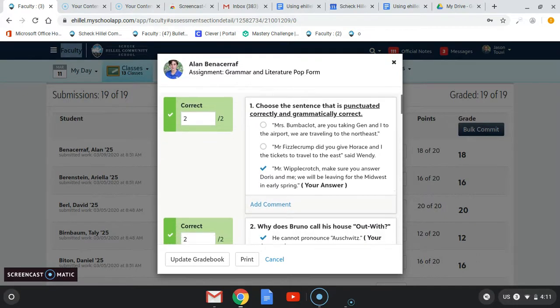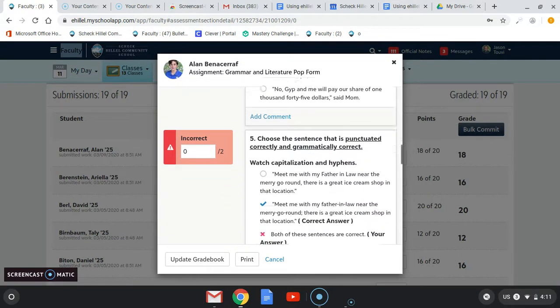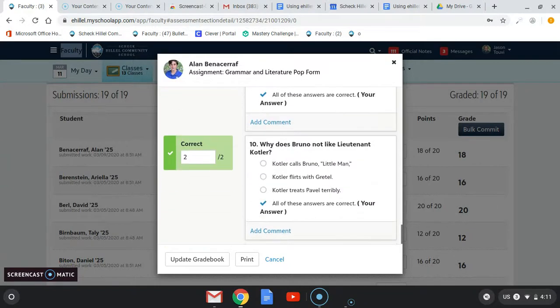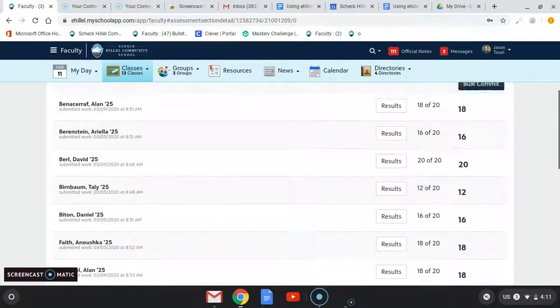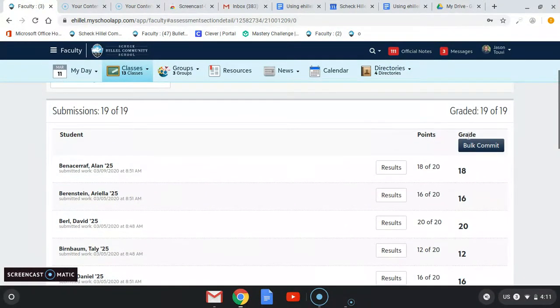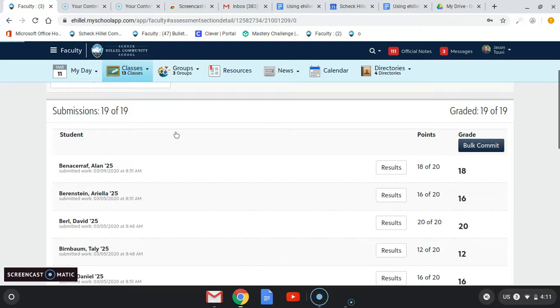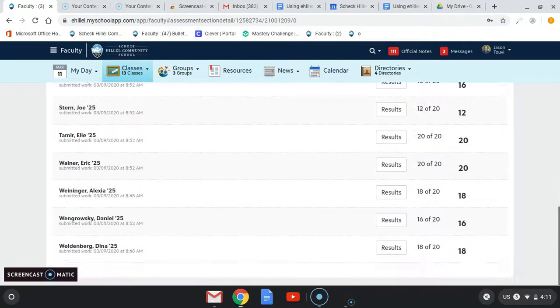You'll see this is a mixture. These are grammar questions. And each student will have which questions they got right and wrong. Okay. Now, when all the students are complete, you'll see these are the grades my students got. It's out of 20 points. You'll see once all the students have taken the test, you click bulk commit, click confirm, and it enters the gradebook automatically. You go right into the gradebook, all these grades.